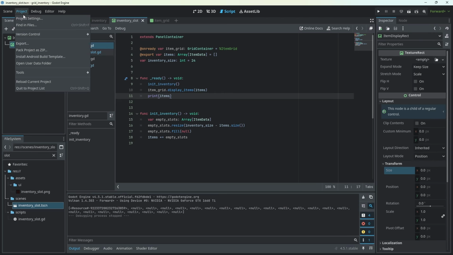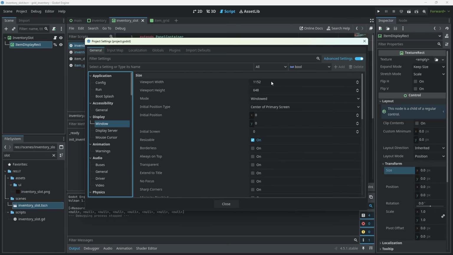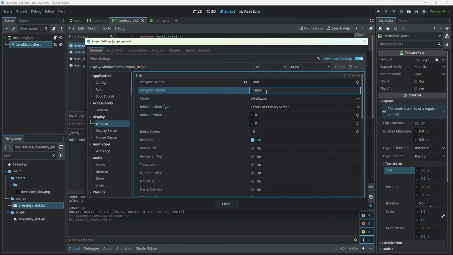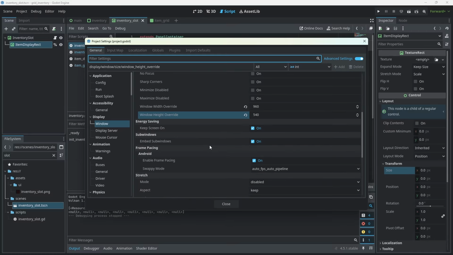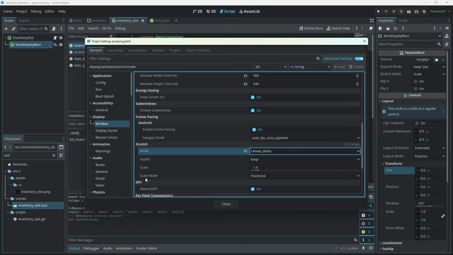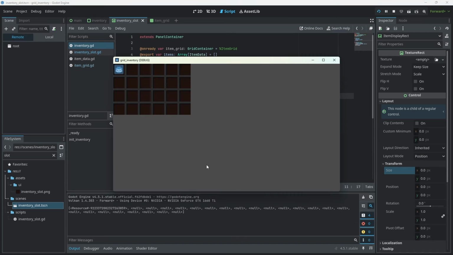So let's go ahead into our project settings, and in our window section in here, let's set viewport width and height to 1920 divided by 4 and 1080 divided by 4, and in our window width override, let's say 1920 divided by 2 and 1080 divided by 2. And then in our stretch mode, we're going to set our mode to canvas items, and scale mode is going to be integer. And let's run this thing again, and here we go. Look at this, it is much bigger.